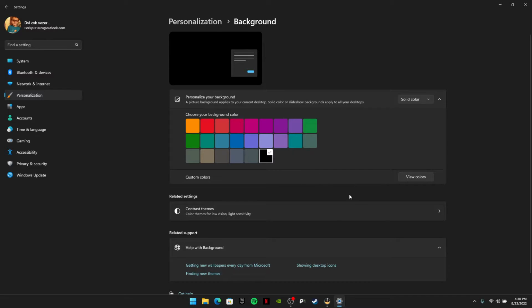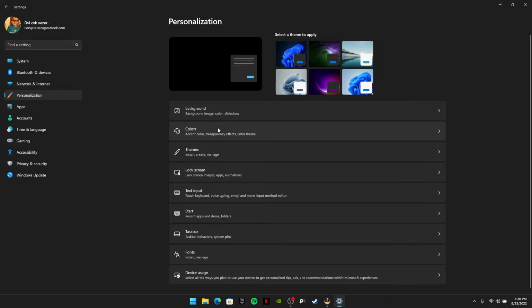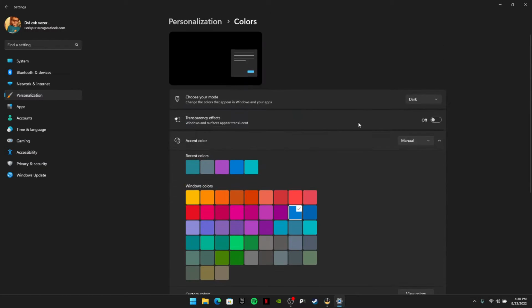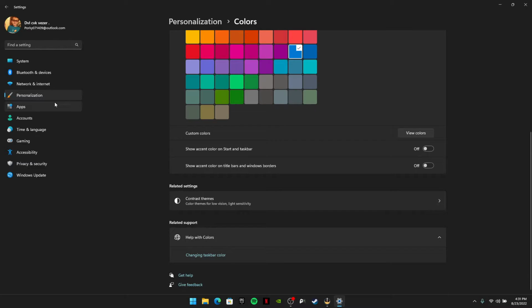Right here you have these. I recommend using just a solid color. It'll give you the best performance, unless you want to use a picture, which I don't recommend. Colors, right here, turn transparency effects off because there's really no sense in having it, and it just lowers your FPS by a long shot. I recommend using dark mode so you don't blind your eyes out by using light, or you can use custom if you want to. Custom colors, don't really need to use that. Turn those off.